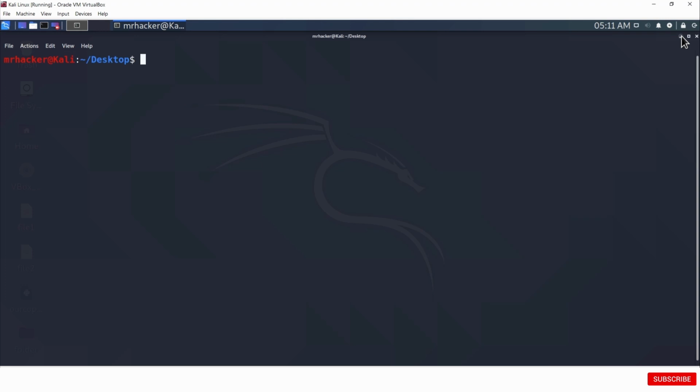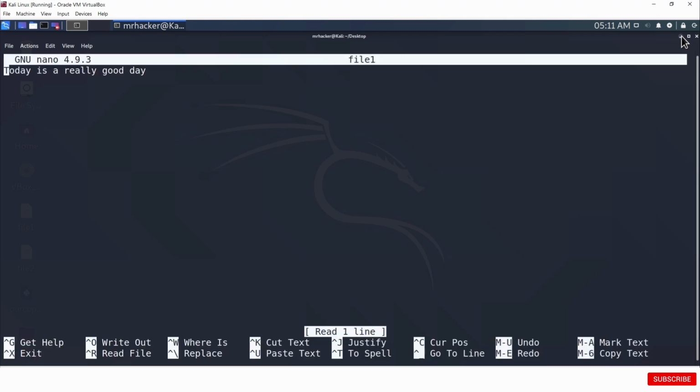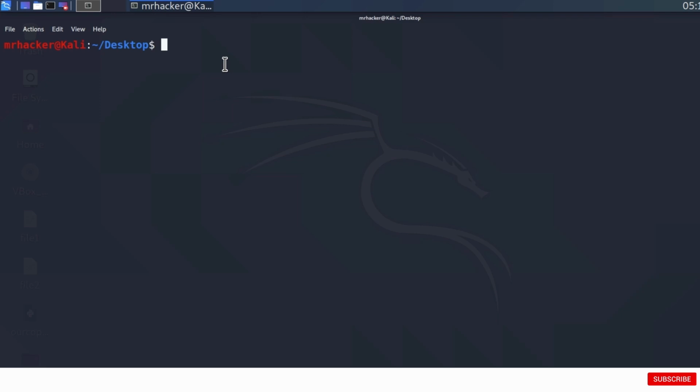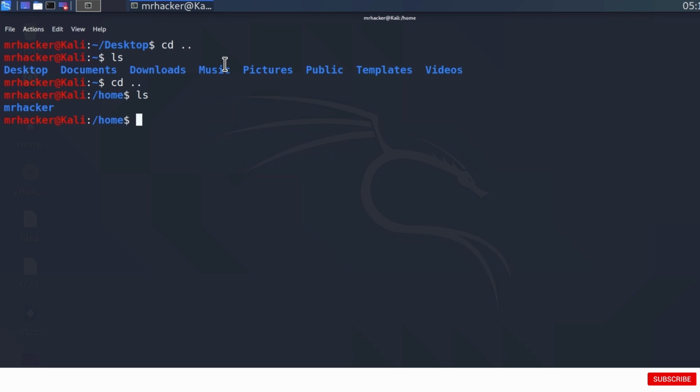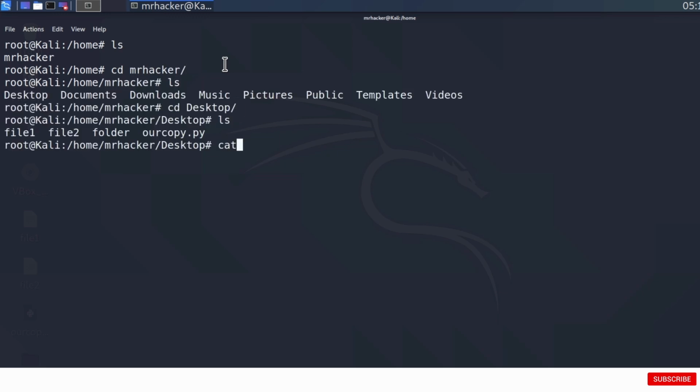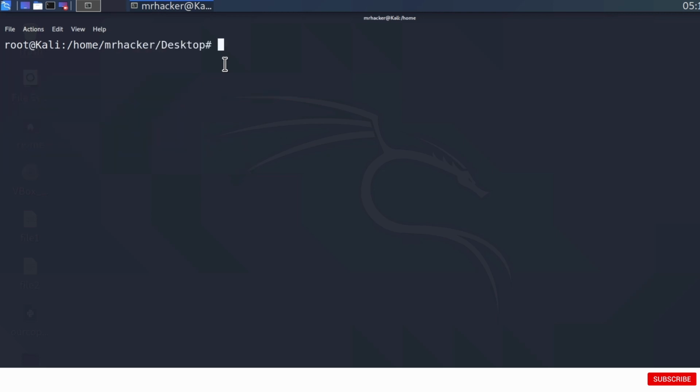However, if we go as a root account, sudo nano file1, and we type our password, now we can type anything we want. Just one second, it seems that we opened the wrong file. This is the file1 that we created from the previous video that says today's a really good day. And to go to the file1 that the root account created, I believe it is one directory back. Or let's just go to the sudo user, type enter, cd Mr. Hacker, cd desktop, cat file1. Never mind, since we cannot really find it, let us just create another file.